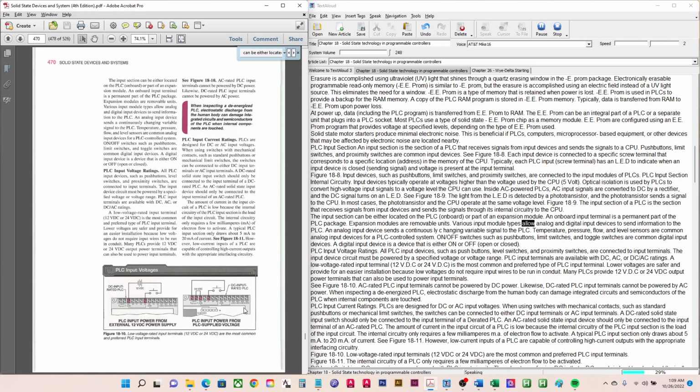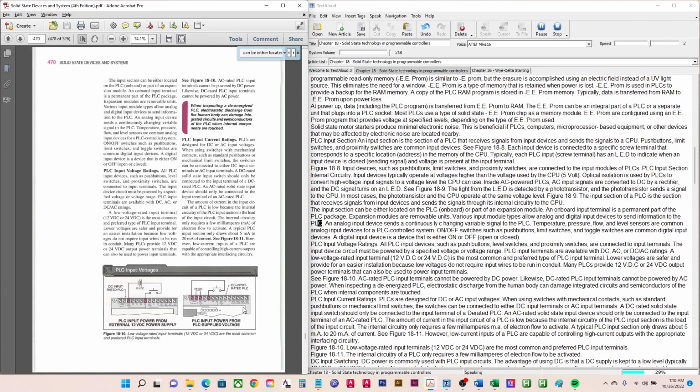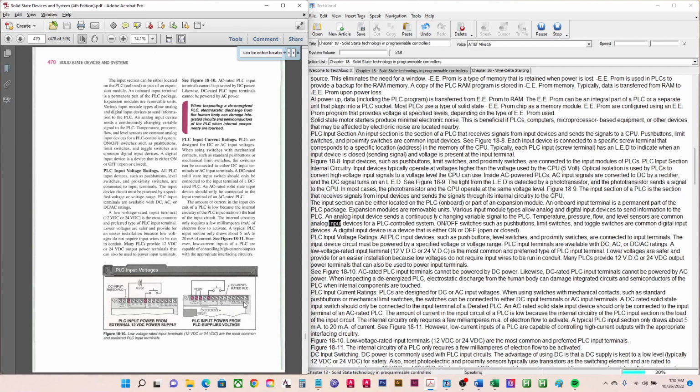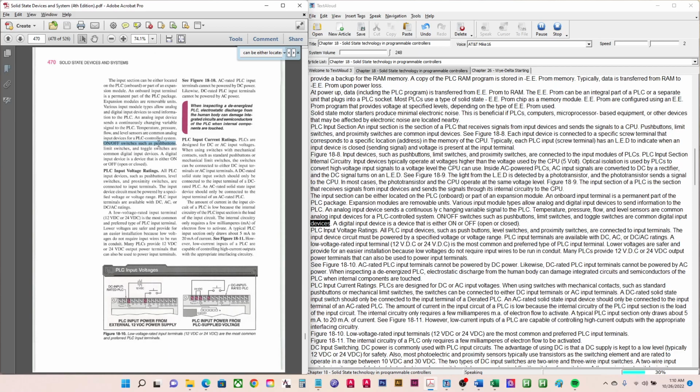Various input module types allow analog and digital input devices to send information to the PLC. An analog input device sends a continuous, changing, variable signal to the PLC. Temperature, pressure, flow, and level sensors are common analog input devices for a PLC controlled system. On/off switches such as push buttons, limit switches, and toggle switches are common digital input devices. A digital input device is a device that is either on or off, open or closed.